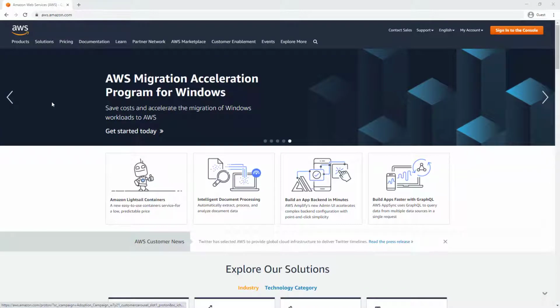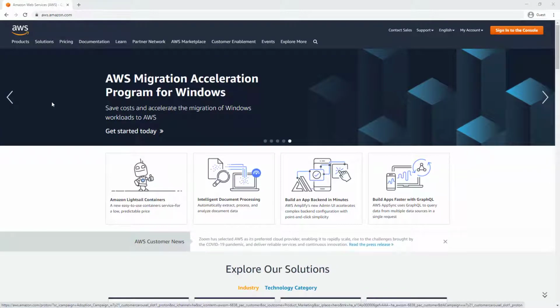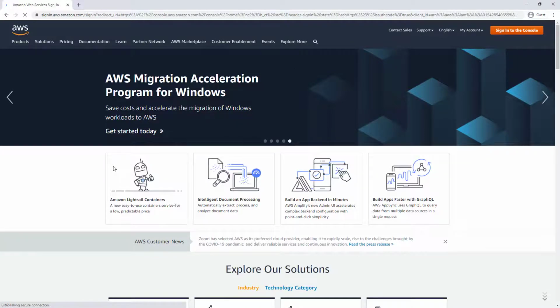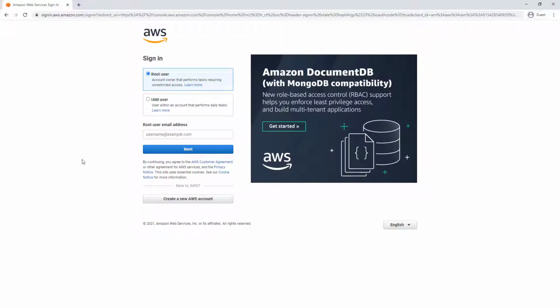Now that we have our ID and password created, let's go ahead and log in again, and let's actually take a look at the UI. So we'll click on Sign In to Console. This is going to bring us to the same user ID and password sign-in screen that we left off in the last video.